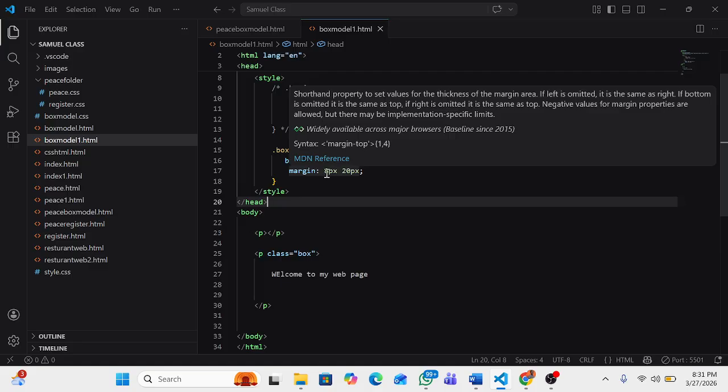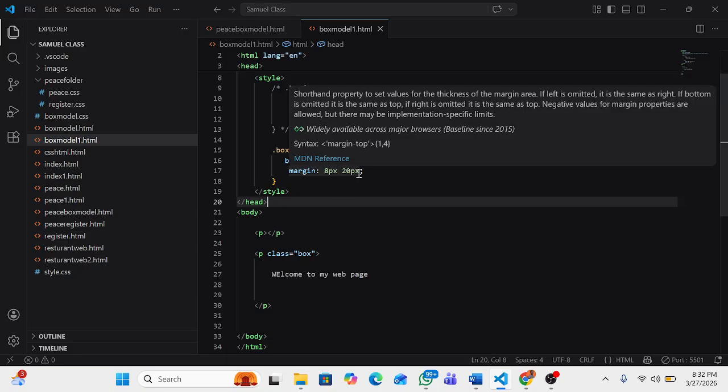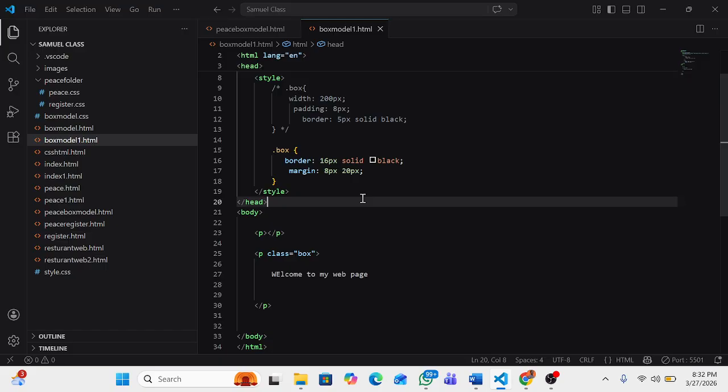So now if you are seeing 8 pixel, it means that the space above the element and the space below the element should be 8 pixel. That the length should be 8 pixel. Then talking about this 20 pixel, it means that the space at the left hand side and the space at the right hand side should be 20 pixel. Same thing too as padding.